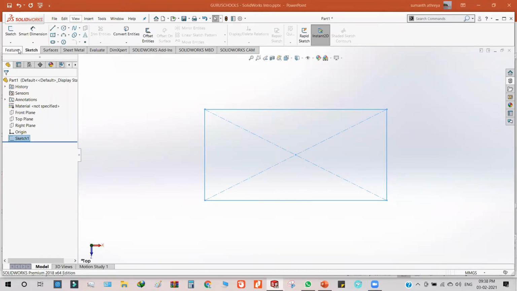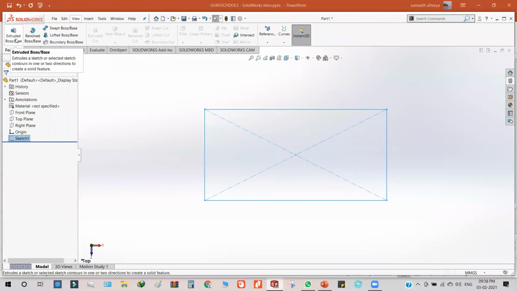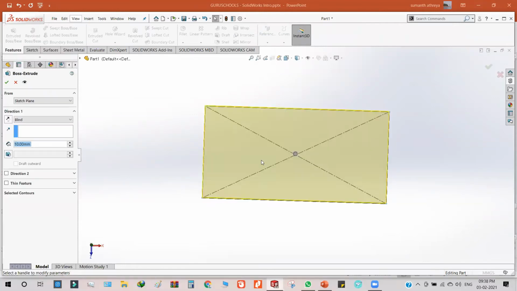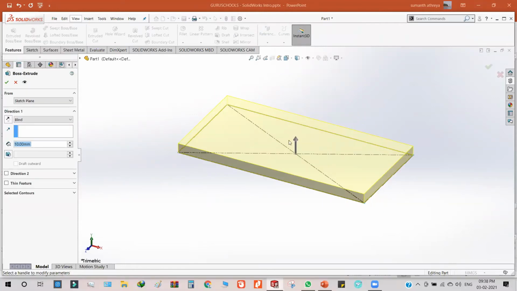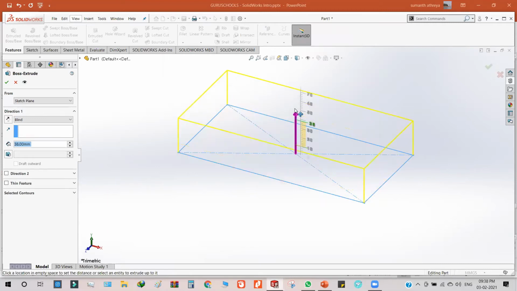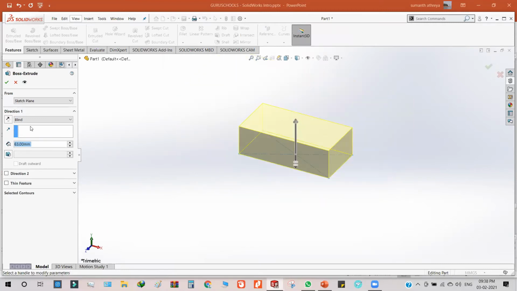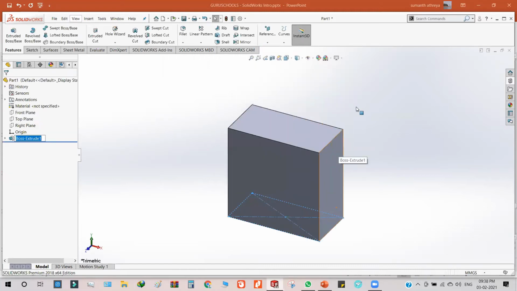To do that, we have a feature here for adding the material. This is called extrude. When I start giving the material, you can see that the material is getting added. You can increase it by clicking on the arrow and dragging it upward, or we can type the number 200 and enter. So you will get it. This is the model.